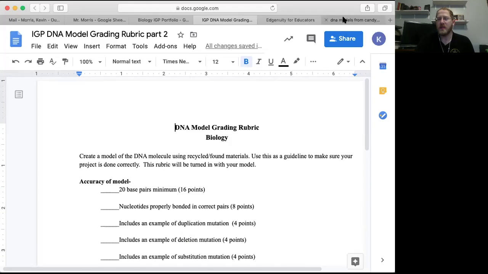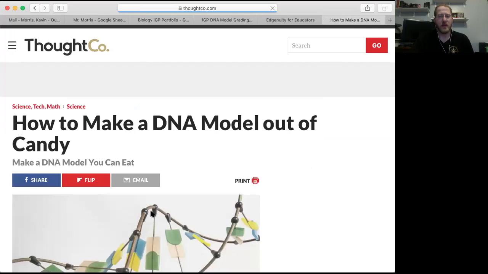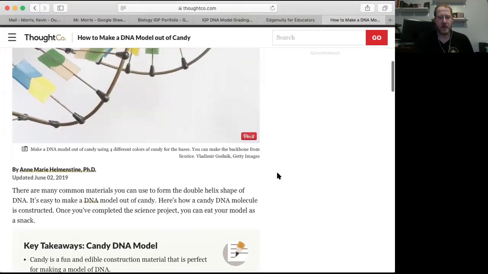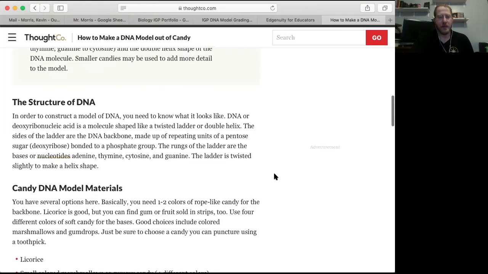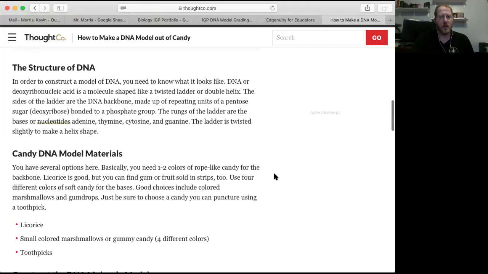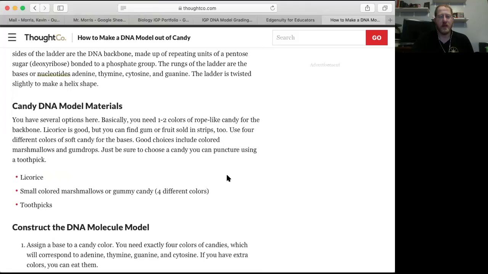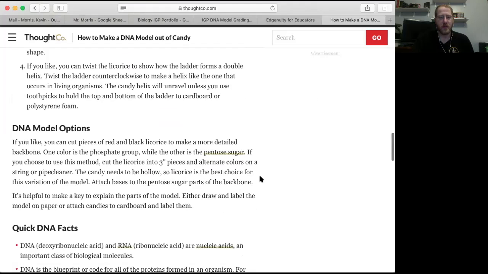Now, this can be a very easy thing to receive directions on, because all you have to do is Google DNA models from candy, and the very first thing it pulls up is how to make a DNA model out of candy. And so if you click on this, it will show you very easily and very carefully, and it will give you step-by-step instructions, or at least give you some examples on how to indeed create DNA models out of candy. It even gives you suggestions for the materials.